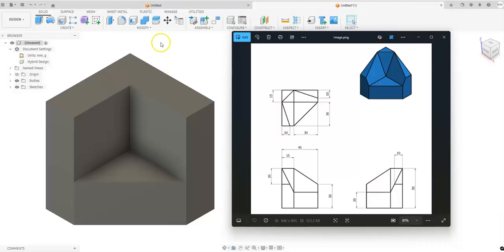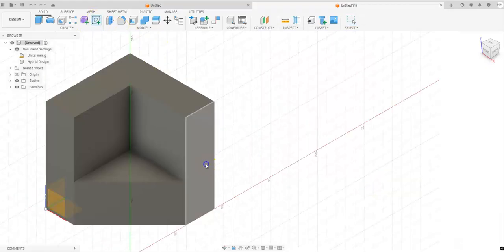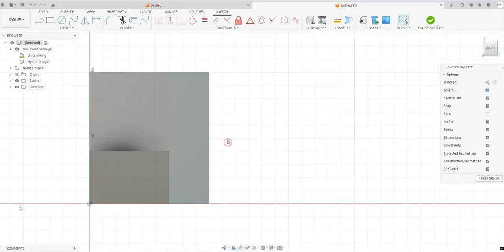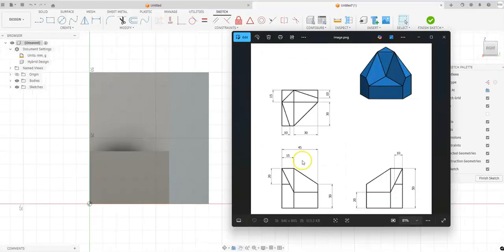So we're going to go to create sketch. We're going to come over here on the right side of the object. I want to go back to our drawing, and I'm going to create a line that comes up from the bottom a distance of 30.